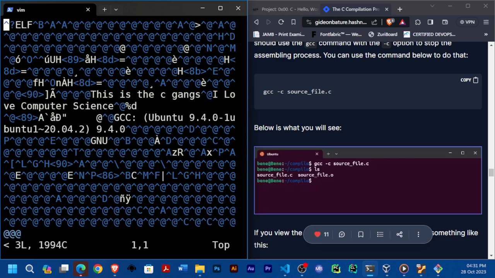Do you see that it even included my version of Ubuntu? You understand? Why? Because how machine code is generated is based on the architecture of the system. It's the processor of the system that needs it, and different systems have different processors. So that's why you're seeing it included my version.